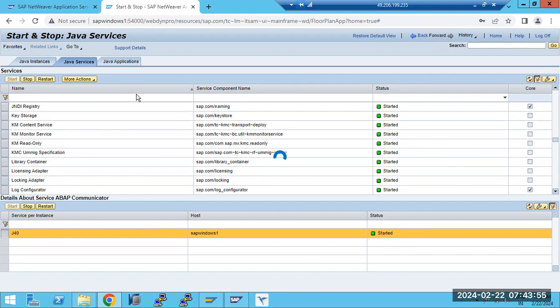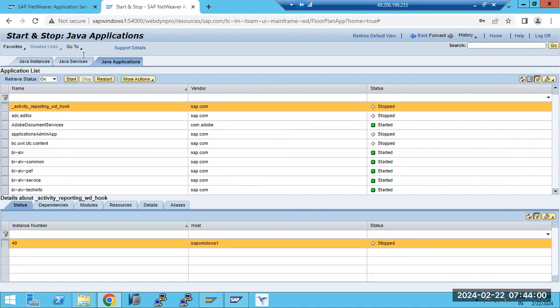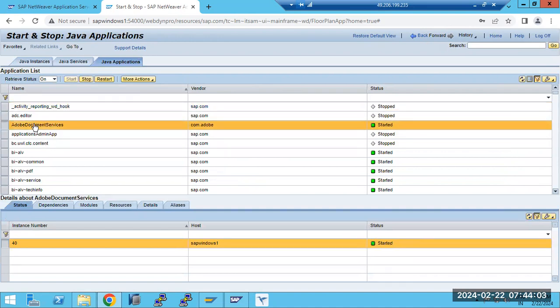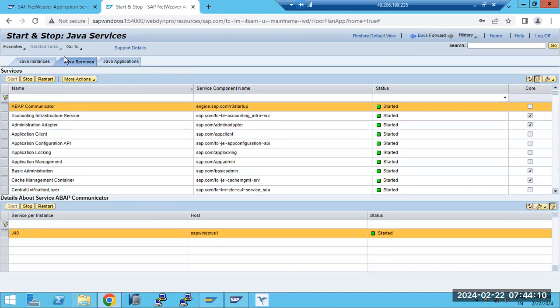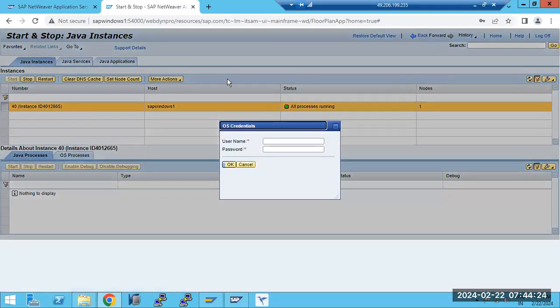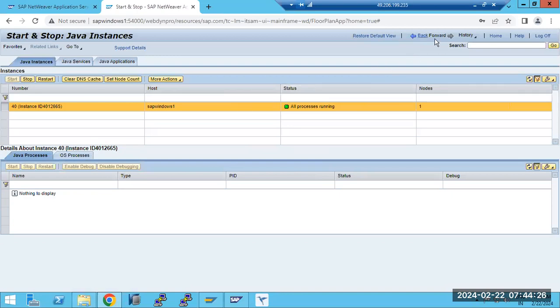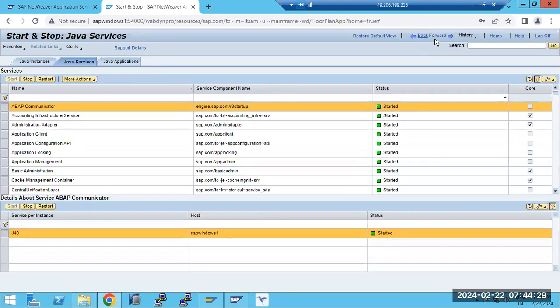If any one of the services is down, we cannot open it. If the NWA service is down, we cannot open NWA. If ADS is down, we cannot use the Adobe Document Services functionalities. So the services should be up and running, in running status, with all the applications. If anything is stopped, we can start it, restart it, or stop it. All those things we can see in the operations column, with all the details.